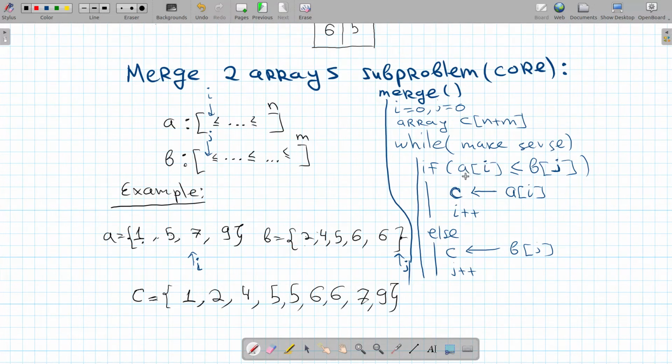What I've skipped here are essential cases: if i is equal to n, or if j is equal to m. If the pointers have run out of the array, it means no remaining elements are left to insert into the C array. You should consider these cases as well here. But this is the core idea, and the rest are technical details.